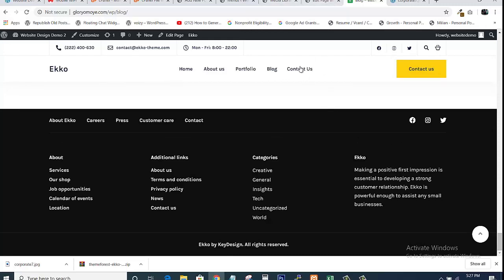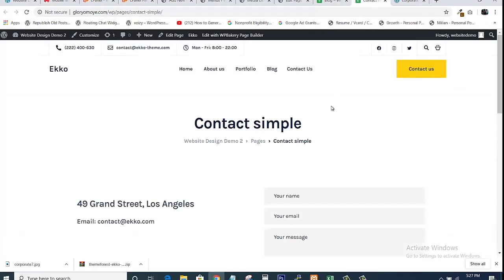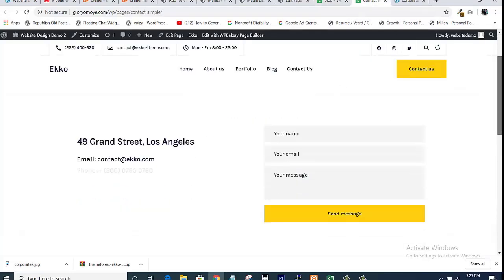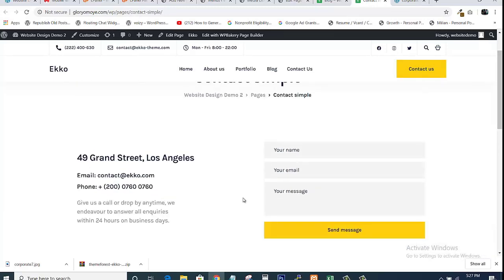So the next thing is the contact us. The contact us is just the same thing. Just click on it, go to the page, make your changes. So to edit this page, click on WP Bakery page builder, so that you can change those things to your own address, your phone numbers, and the rest.